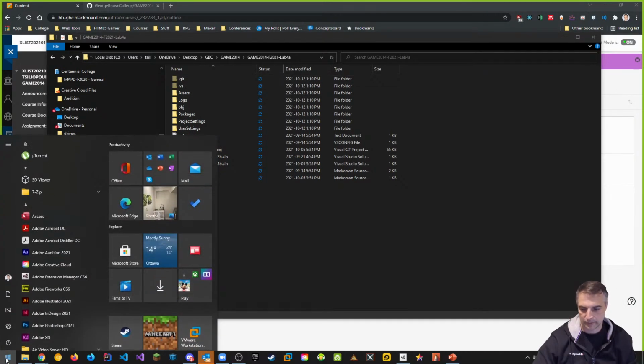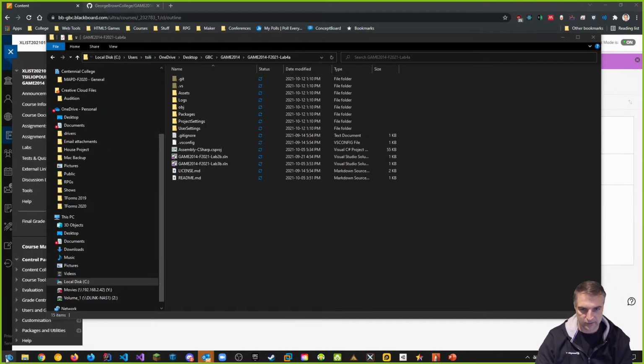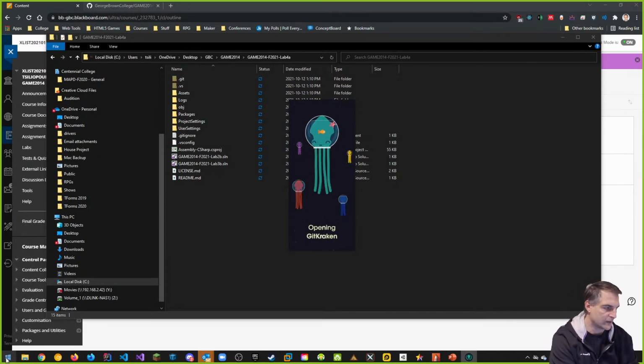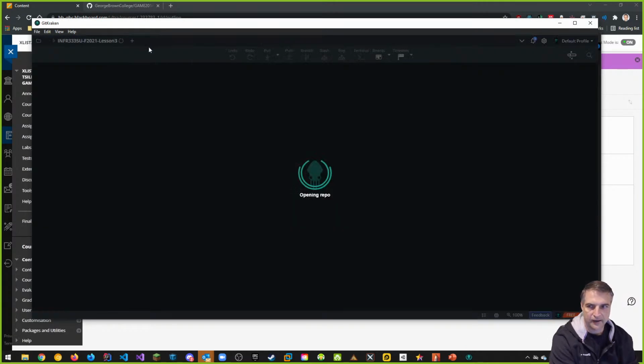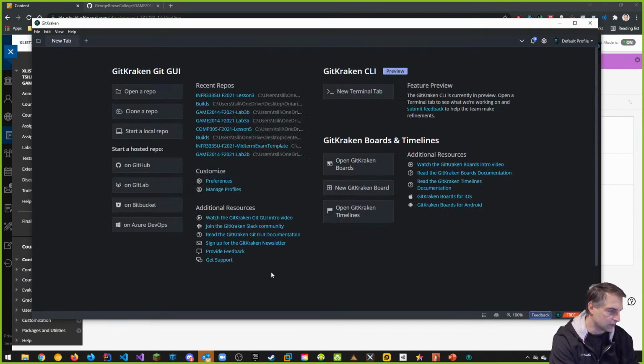So again, I'm going to go into GitKraken, which I find is a pretty good tool. You can use whatever tool you want, though, if it makes sense for you. It doesn't matter to me. You don't have to use GitKraken. You're not going to be quizzed on how to use GitKraken ever. It's just a tool for us to use.